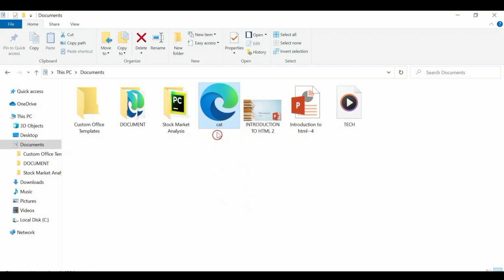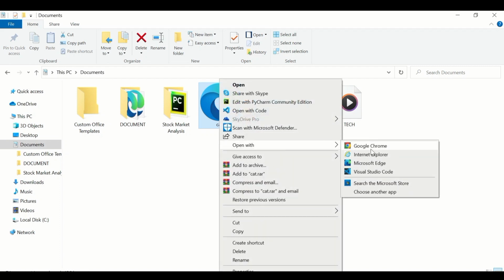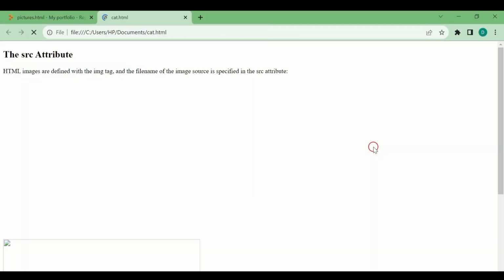So after you saved it, open your file, double click on your file, then right click on the HTML that you created, then open it with any browser of your choice. So I'm going to use my Google Chrome here now. So let's see what is displaying.